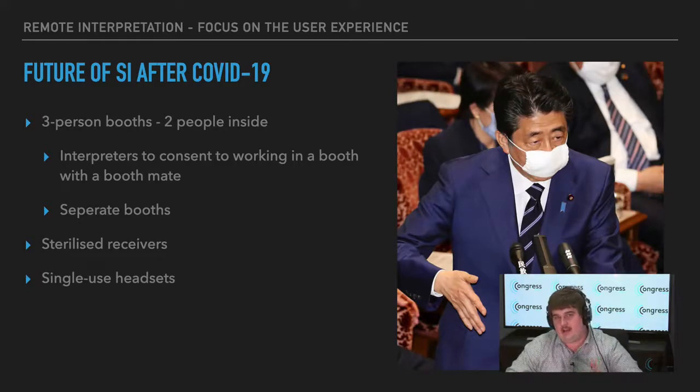But then you are relying on the delegates to bring their own headphones, which again is a bit risky. So perhaps ask us to bring some headphones along to make sure we have all bases covered. And these are just a few ideas, things that we're thinking about for the future of interpretation.